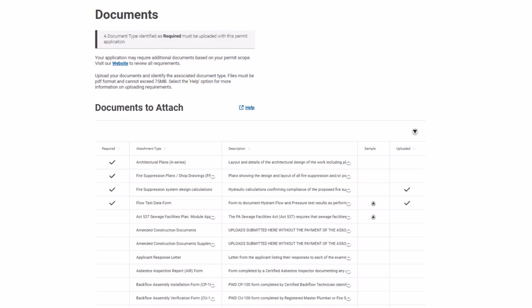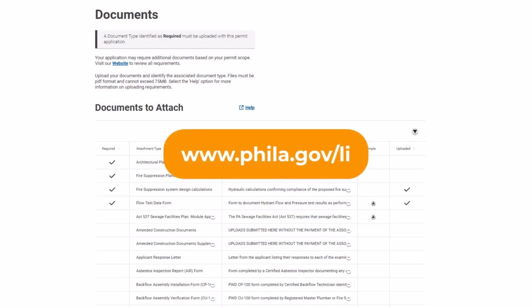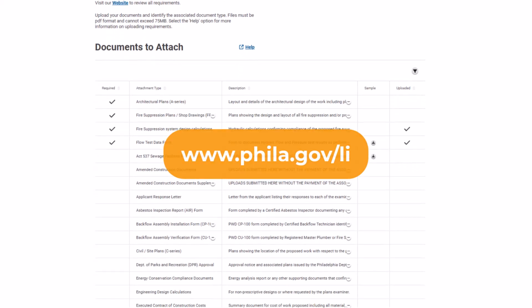If a required document is not uploaded, you will not be able to submit your application and will need to return to this page. Please note that optional documents may still be necessary depending on your project. For a complete list of permit application documents, visit phila.gov/li.